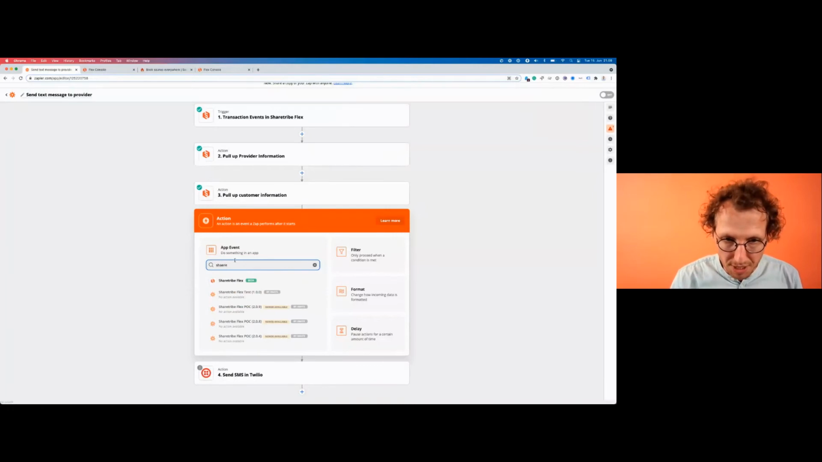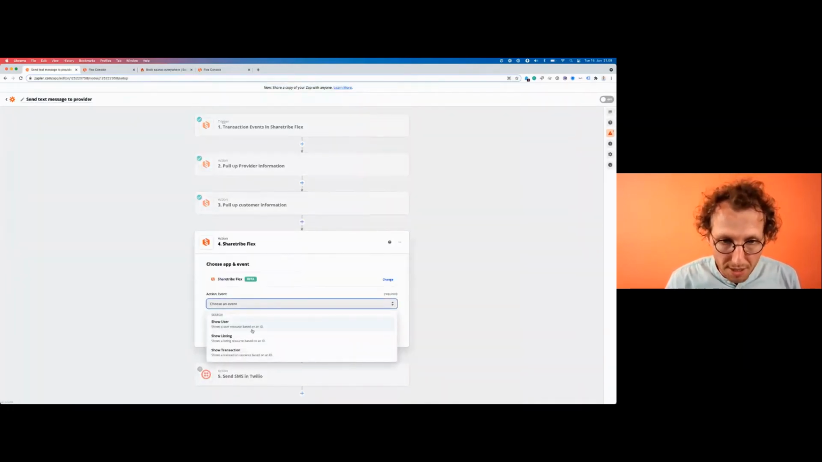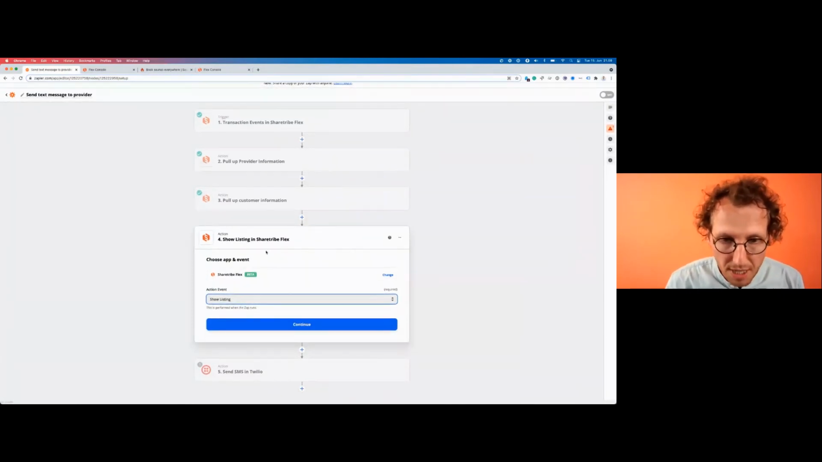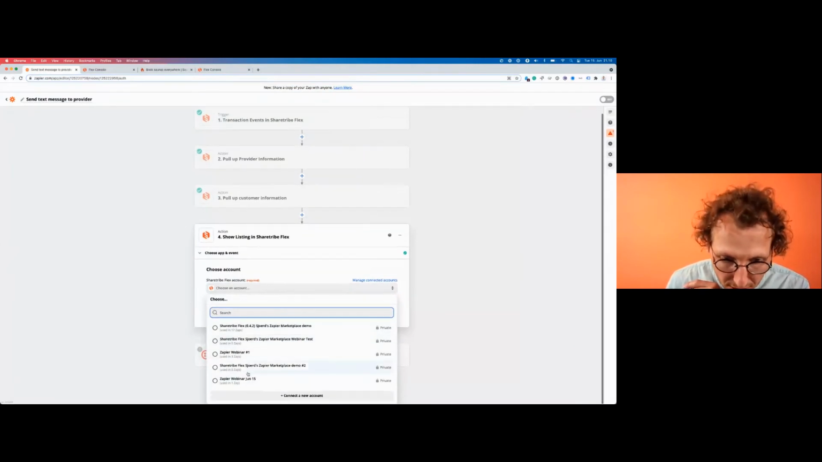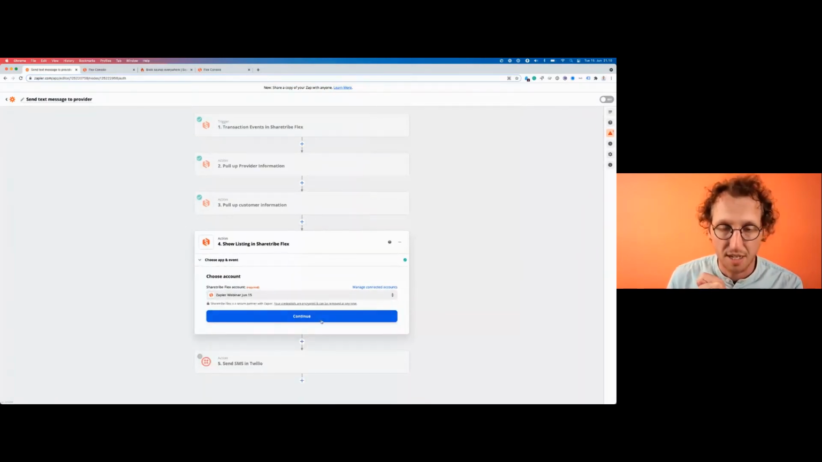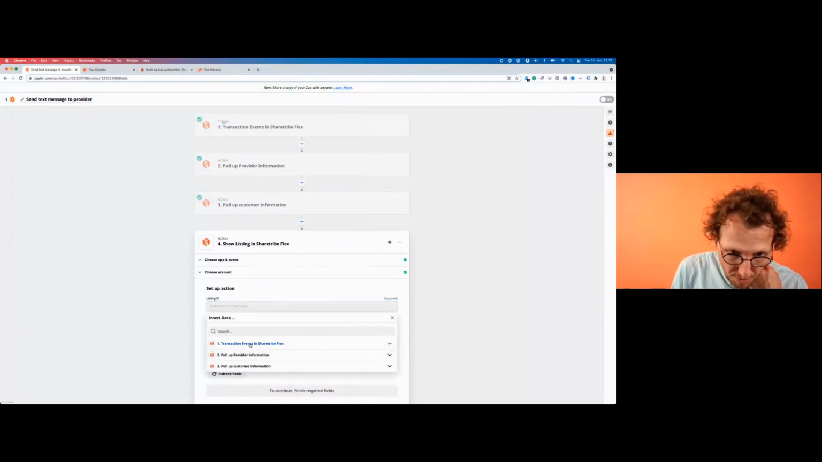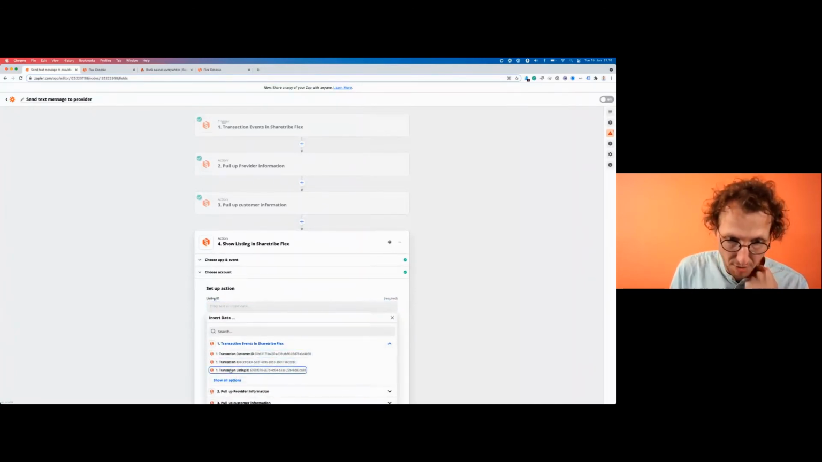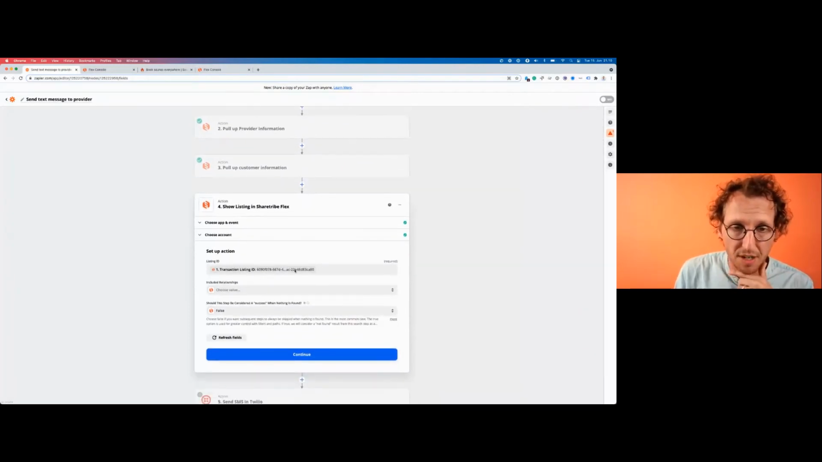So again, we look for Sharetribe Flex, and we want to ask them to show the listing. Now we have the listing ID because that got fed to us in the transaction ID. So the input here comes from step 1 still, transaction listing ID. And we're basically now going to ask Flex to send us all the information you have around this listing ID.